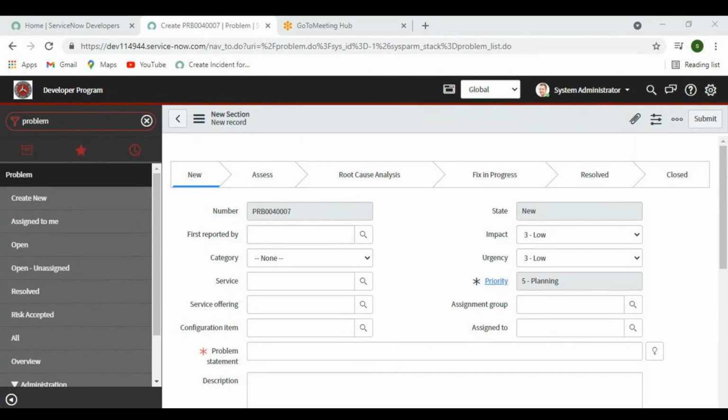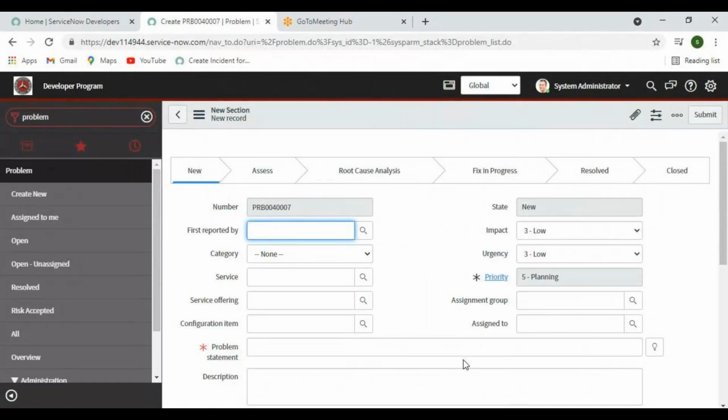This is a very important question in interviews also. So which is the best practice for assigning the role?